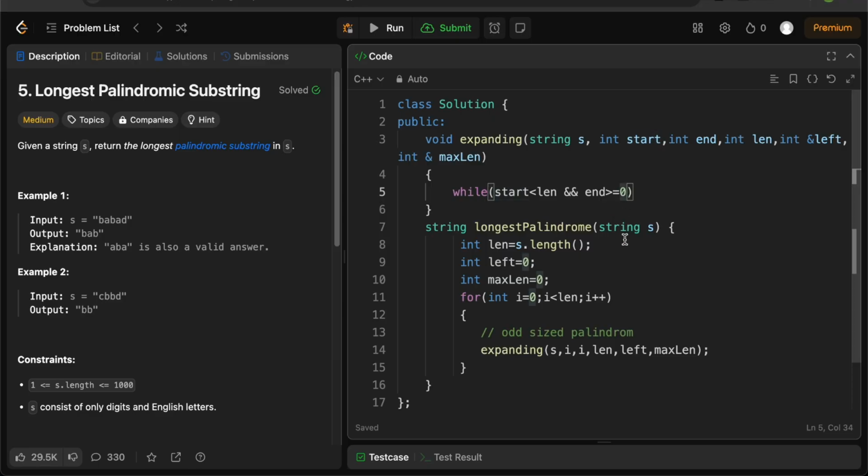Sorry, I think I am making a mistake here. Let me correct it. As start is moving towards the left and end is moving towards the right, I got confused. So start will remain greater than or equal to 0, and end remains less than length, till the end goes to the last index. We will also check for the last index. And one more thing, we check that s[start] is equal to s[end].